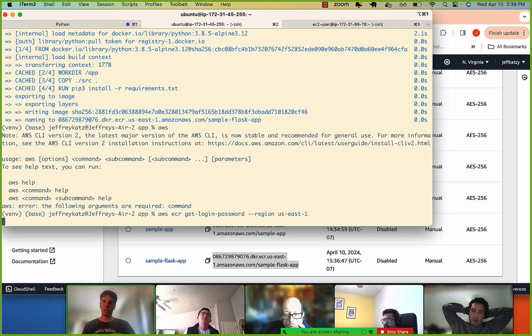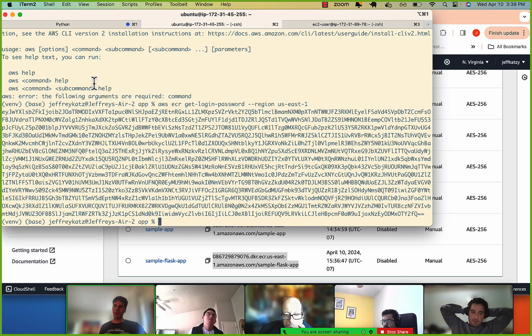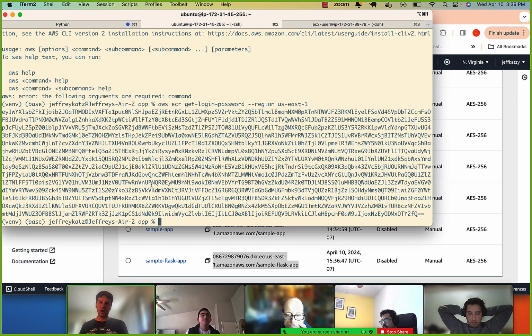If I press return here, what this gives me back is a login token. Basically I'm asking ECR for a one-time login token, like logging into a website, like a user session. A token that allows me to log in to this ECR, and then from there we can access it. So it's kind of a multi-step process.